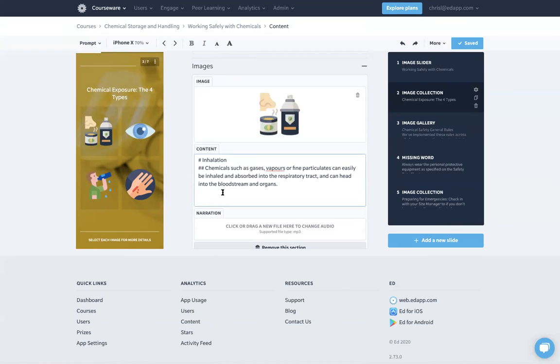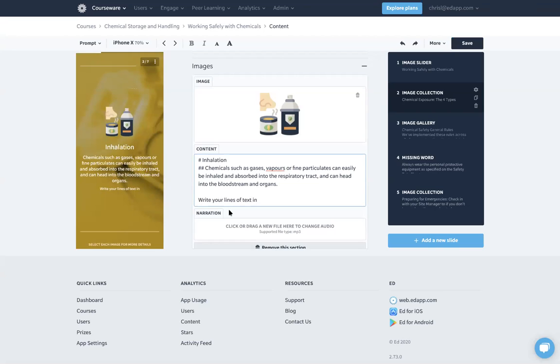So the Markdown with EdApp can be simple and it can be complex, which is great. If you have very specific design goals that you want to achieve, you've got the ability to do that. However, if you want to keep it simple, you can just write your lines of text in, and when you want to modify them with Markdown, you can automatically apply any Markdown that you want using the toolbar at the top. That includes things like upping the size of the text, adding bold or italics.